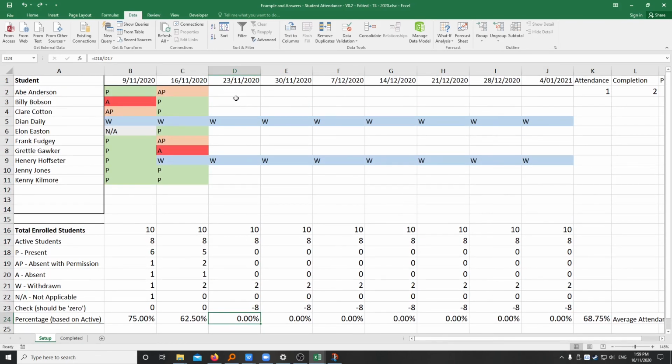So let's just say everyone here was present. So I'm going to do that and actually copy and paste, just to quickly fill this one in. You see, if you're watching, the average was slowly rolling up there. Today, everyone was there. Even though 2 people have withdrawn, the attendance is 100% because active students is 8 and there were 8 people present.